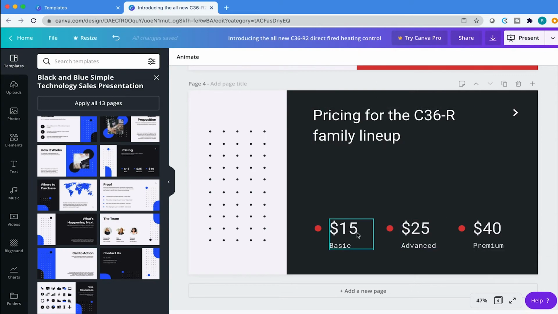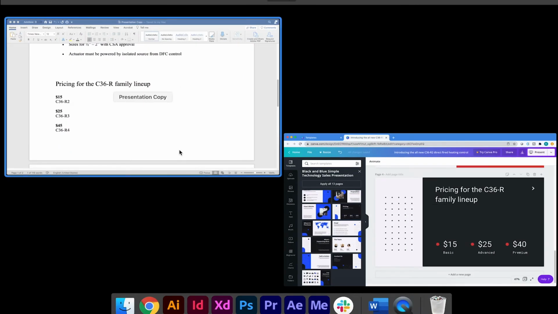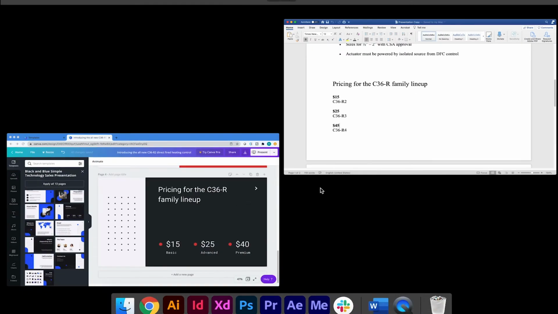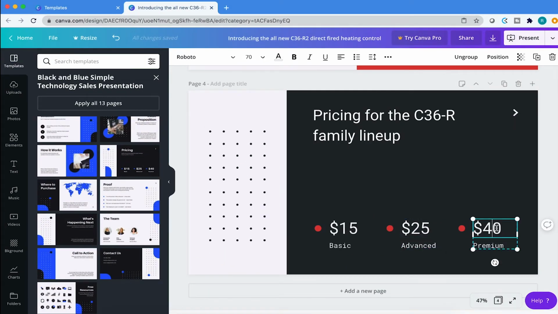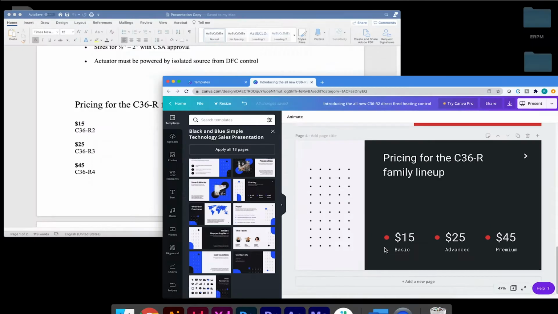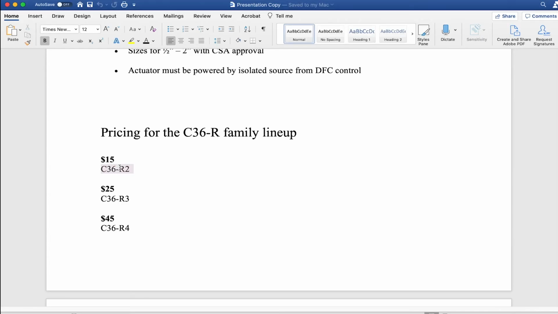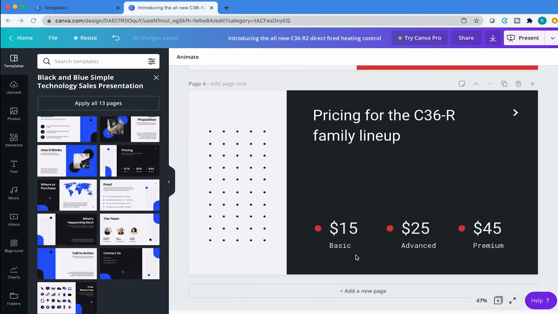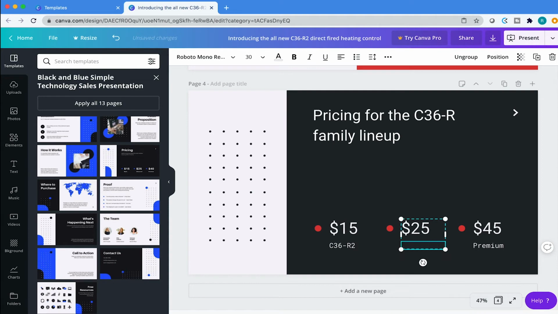And then I'm going to change this to, I don't know, what do I have right here? 15, 25, and then 45. And then I just have the model number of this fake little heating control. And this one's going to be R3, and then the R4.